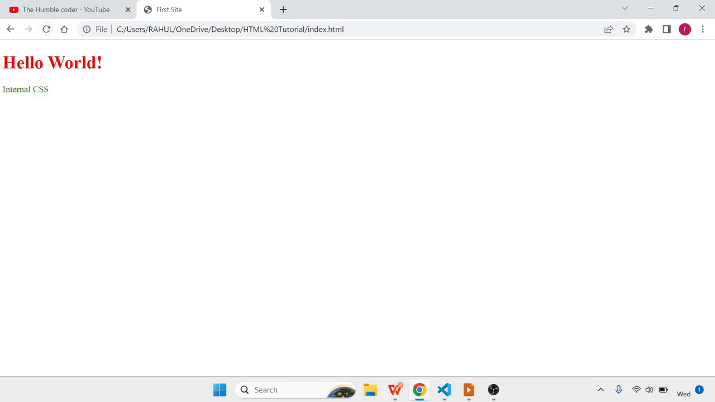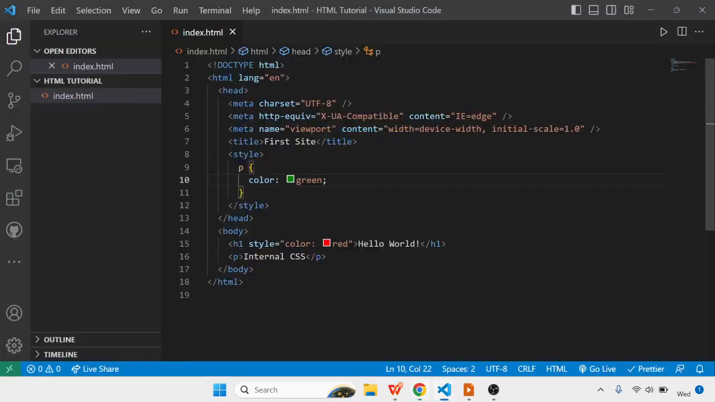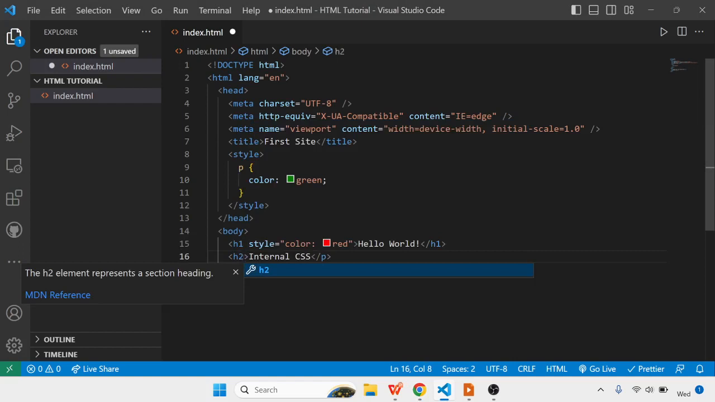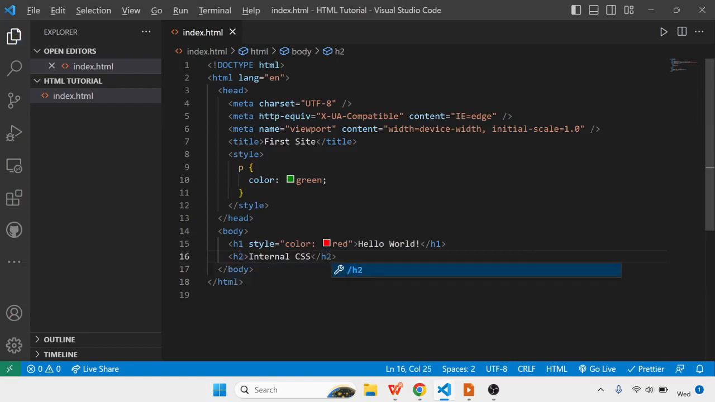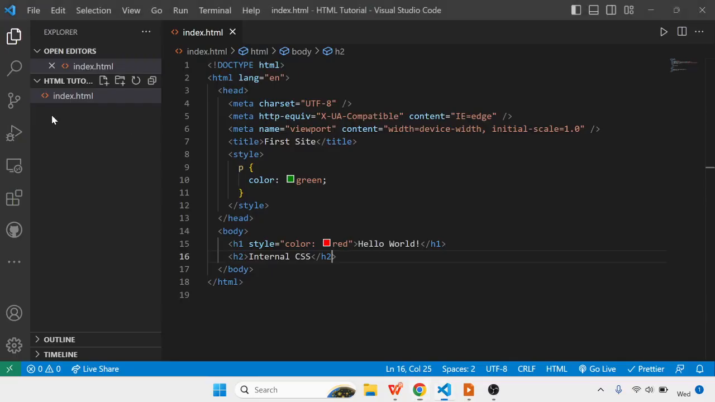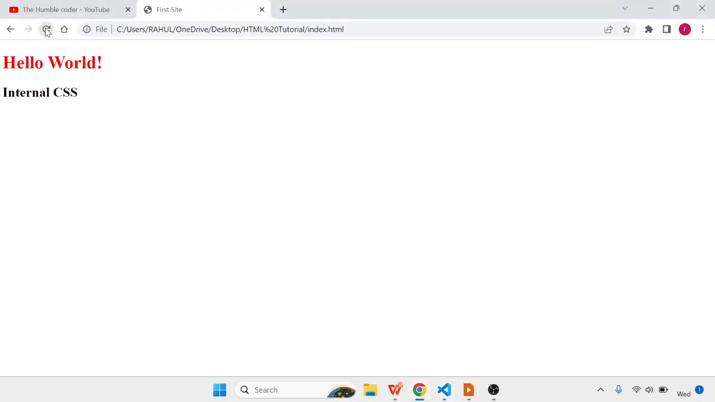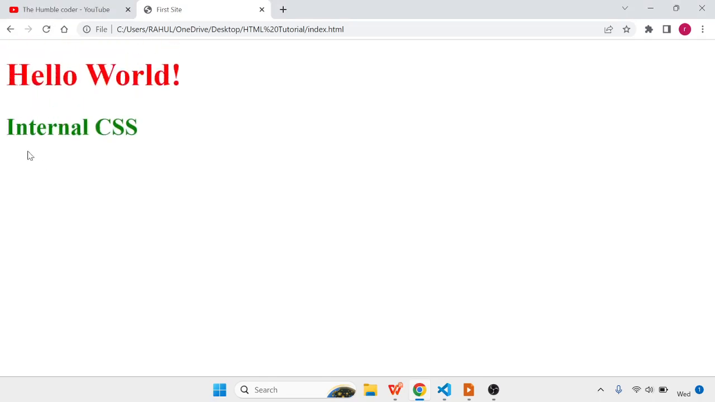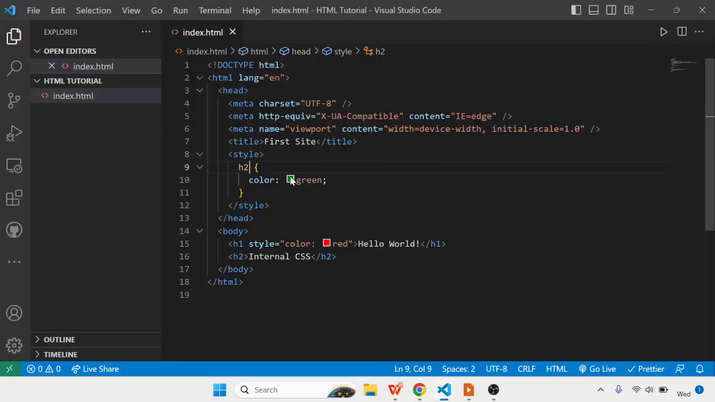I'm going to go to my browser, and when I refresh it, you can see the color is now changed to green. So just to make it visible, I'm going to change the P to an H2 tag so that it will be a little bit larger and you can see it carefully. Okay, so here also I have to change, because now we are not targeting the P tag, we are targeting the H2 tag. So you can see the color is now green. So in this way we can apply internal CSS. That was our second way of adding CSS, that is internal CSS.